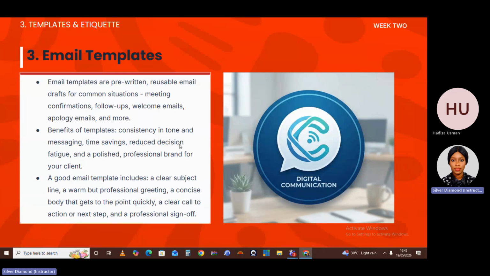You have to change the name of who you're sending it to, and if it has something to do with time and date, you change the time and date. Then it makes your email polished and makes your brand look professional to the client you're sending it to. That's for email templates.